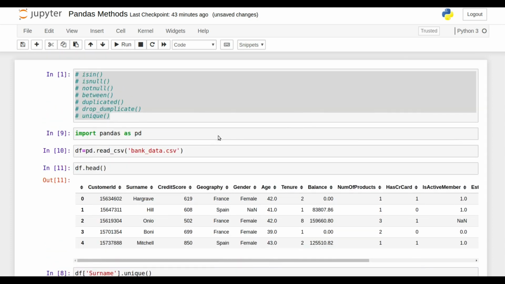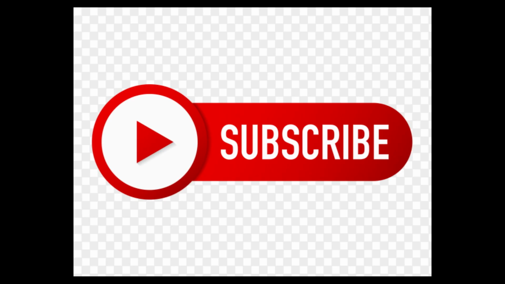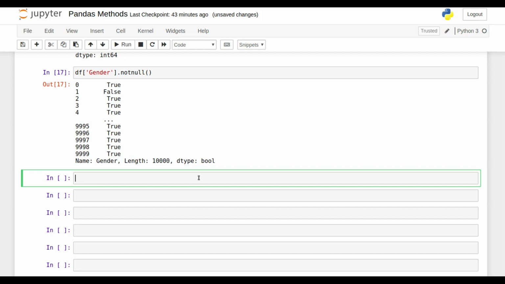Next I'm gonna cover between. I'll tell you that the between function covers both the upper bound and lower bound in its parameter. Let me show you first how you can use it.